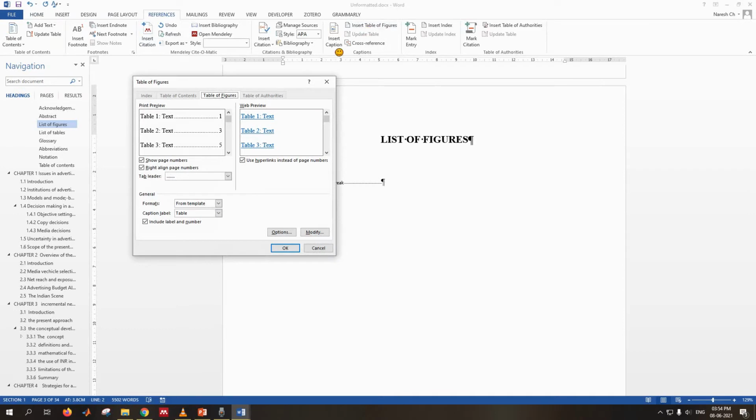So here you will get everything from the template. You will get show page numbers, title and page numbers, table leader. Just select this. From template and caption label, you just select whatever label you created in the document. We have created for figures, Fig., so that is why I'm selecting this, and include label and number.